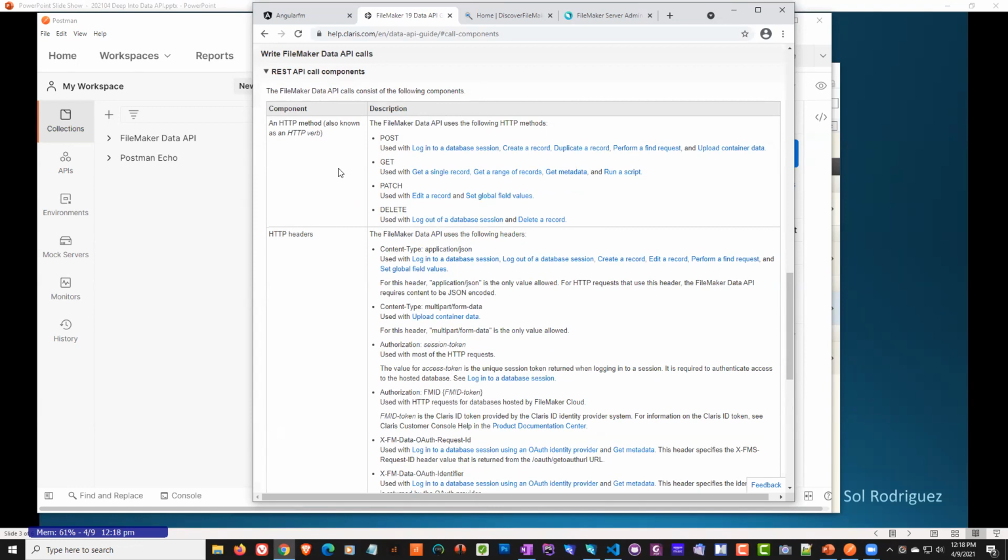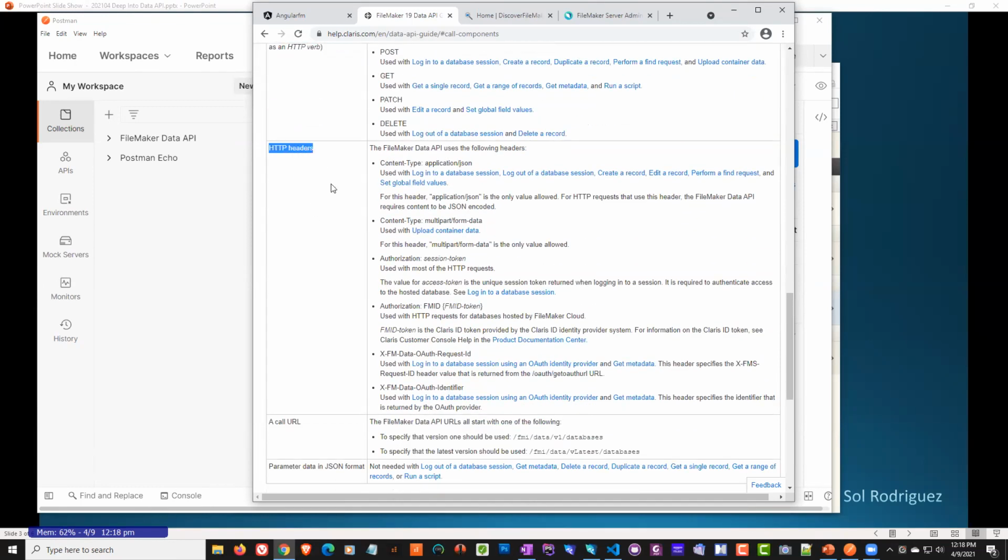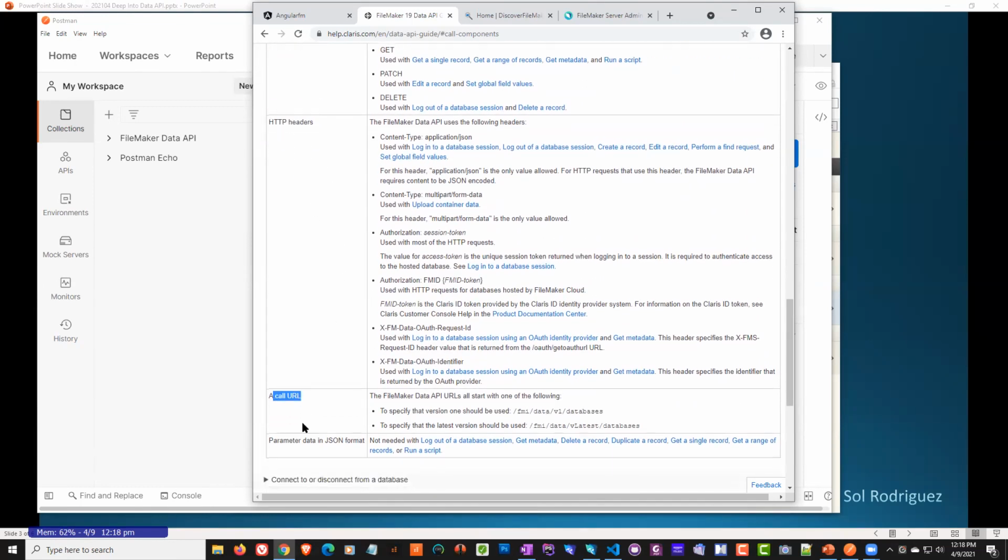So if you're a note-taking type of person, this is definitely a place to take notes. What this is telling us is that a REST API call, or we can refer to it as a data API call or an HTTP method, I think FogBugz called it an HTTP request, these are all synonymous, but every REST API call has 4 components. It has the HTTP method type, which FileMaker Server understands 4 types, and it has HTTP headers, it has a URL, and then it has some parameters, right?